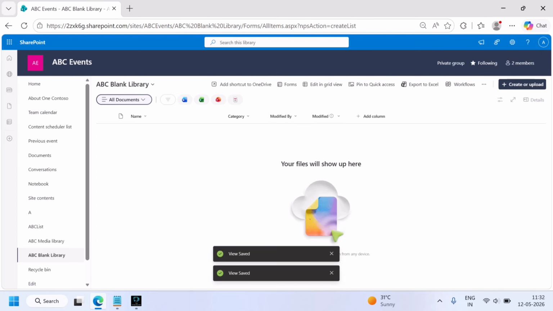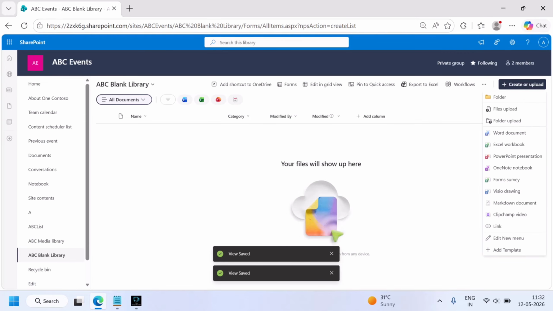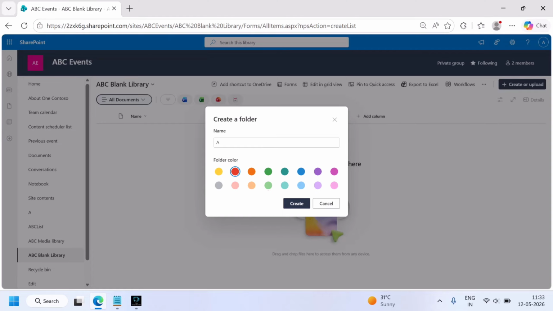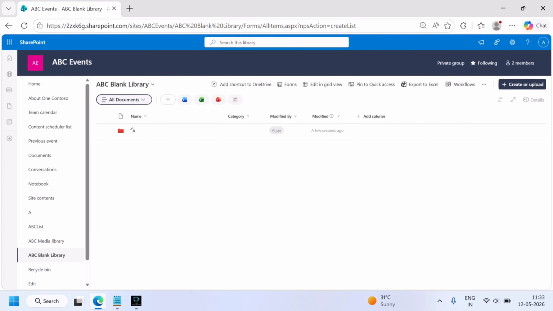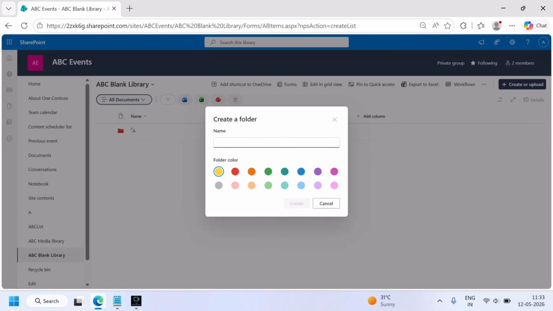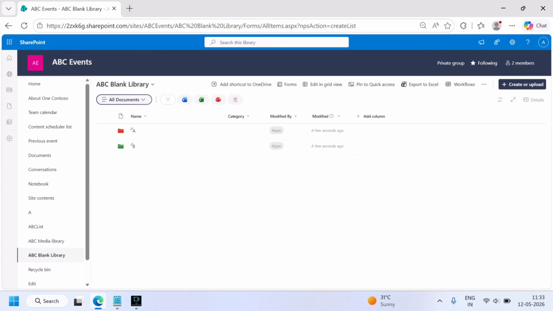So now I can go and upload files or create folders. I'm just going to create a folder from here. You can create a folder and you can select which folder color you want. Maybe I will select this color. By default, the first one is selected. And also I can create multiple folders here. Let's say I'm going to create another folder. It's going to be another one. I just selected a folder color, and so this is how we can create.